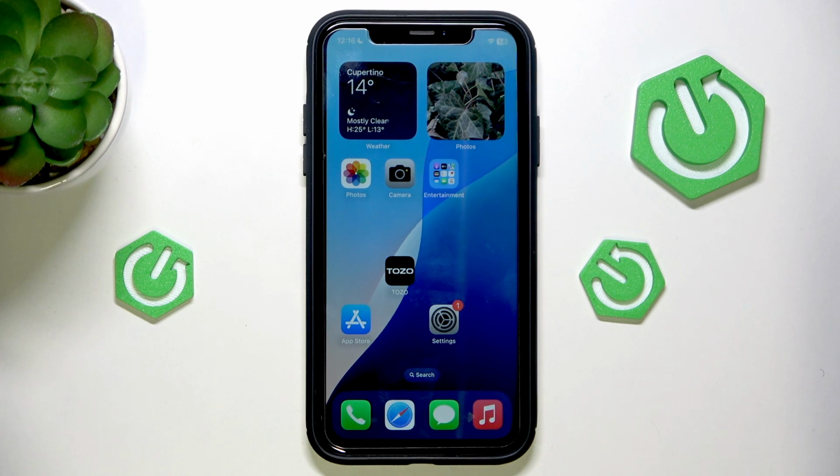Hi, it's HardReset, and today I'll show you one of the iPhone hidden features, and it's the reduce white point.